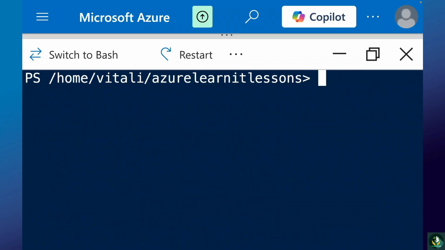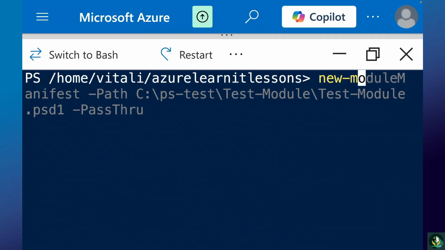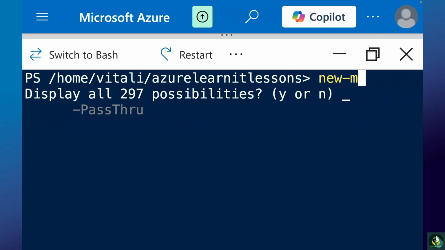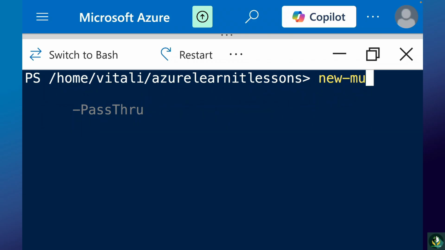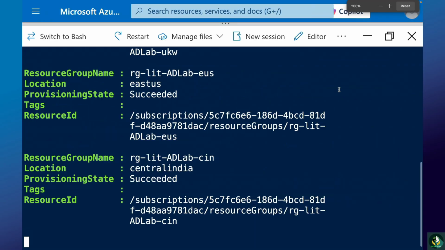So let me clear the screen because the font is quite large for better visibility. Now, if I type new -m, hit tab to autocomplete, it doesn't want to autocomplete, so I'll add u. So as you can see, to run the script, we'll use this, and the new multi.ps script. Let's hit enter and see what happens. Okay, it started creating the resources.